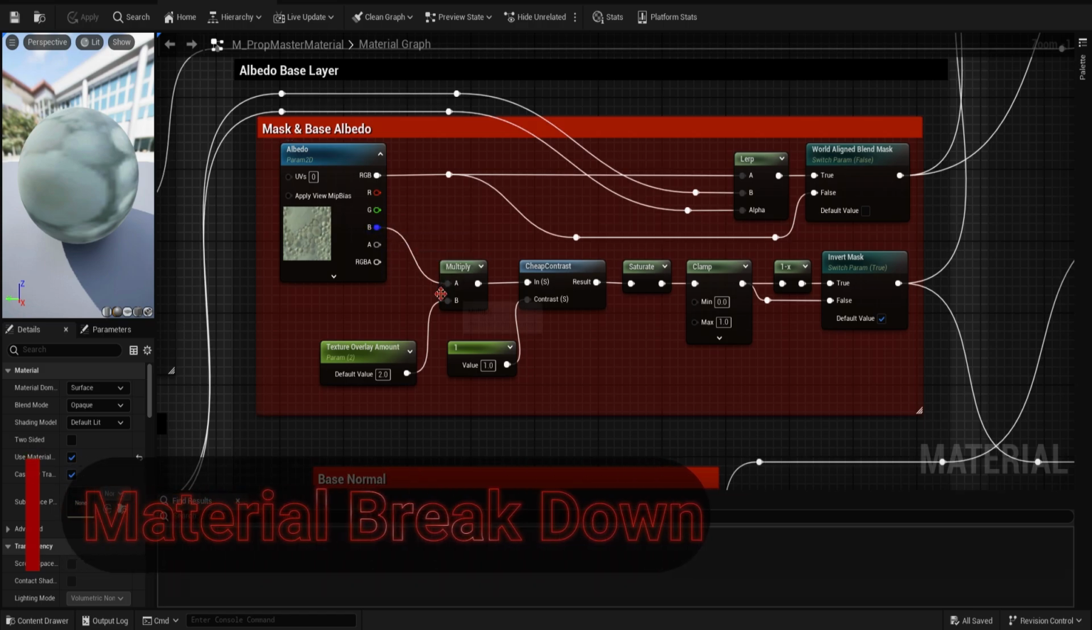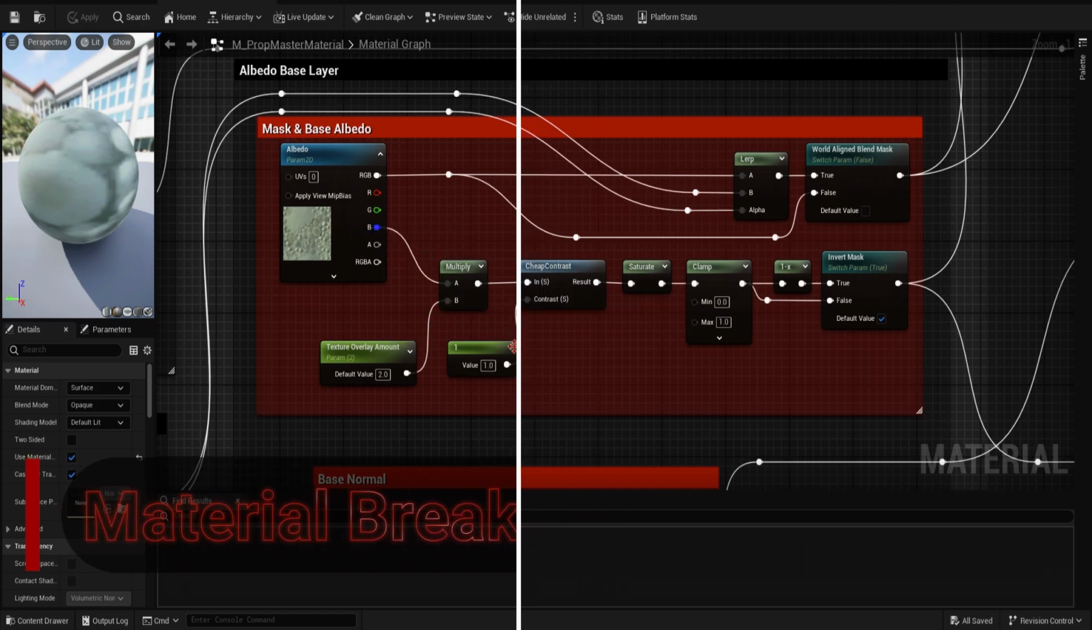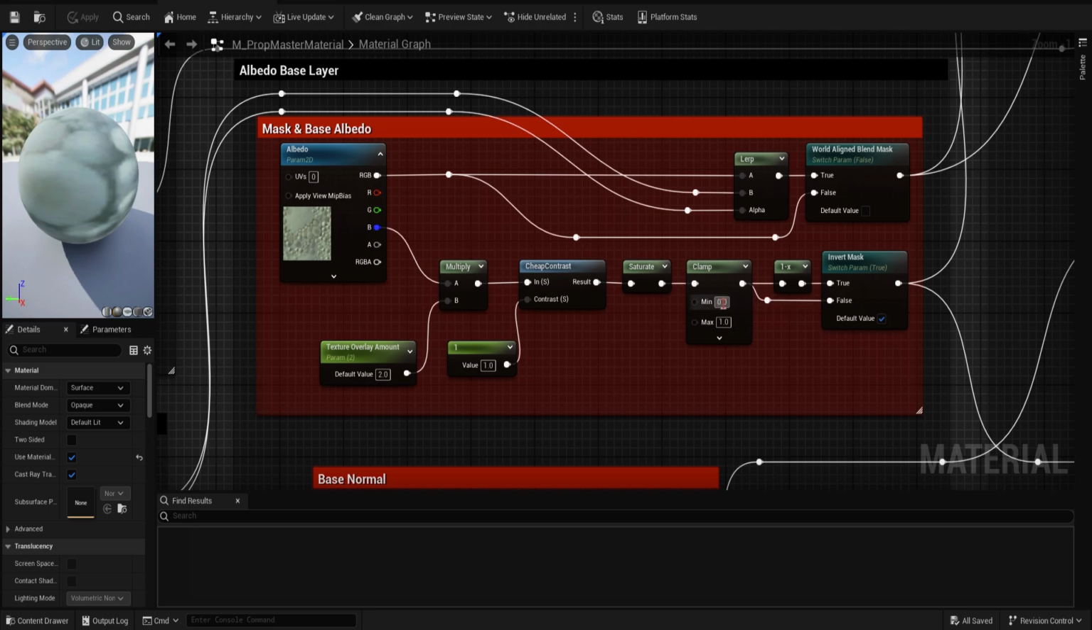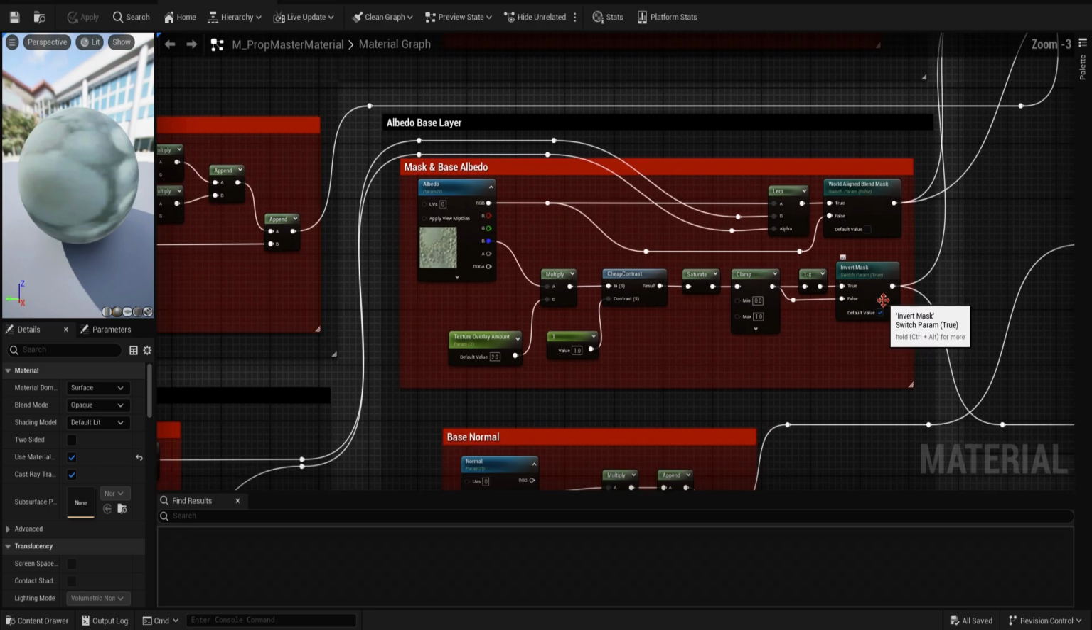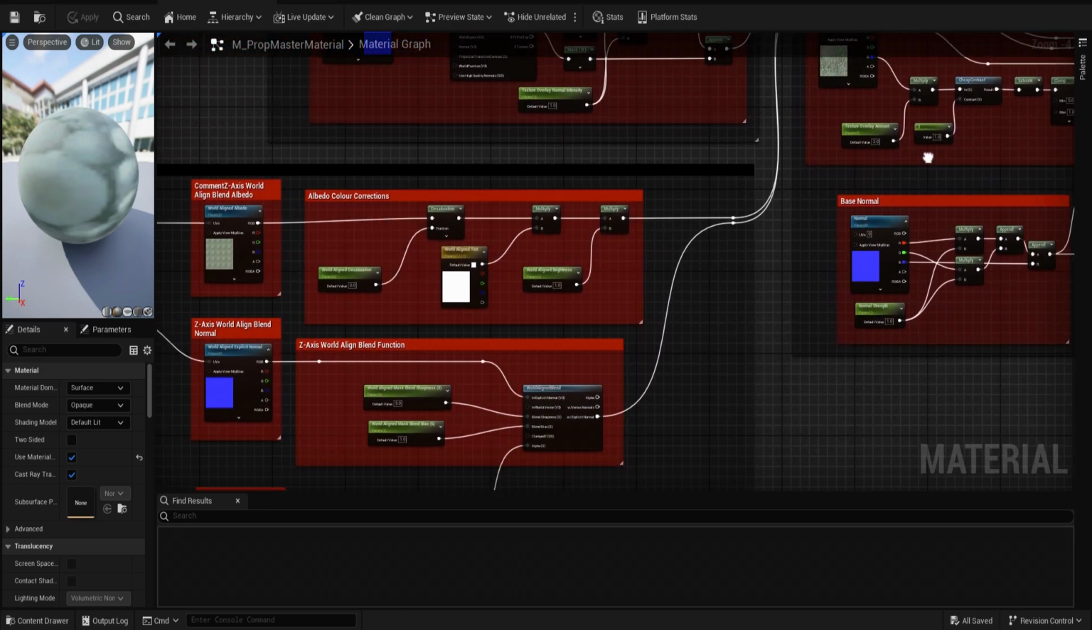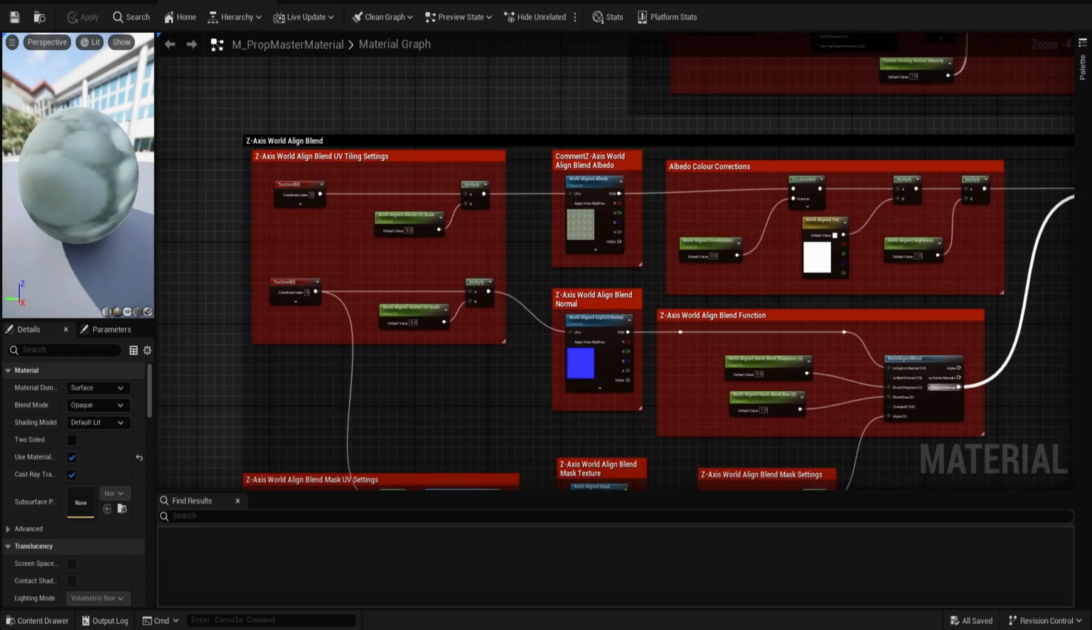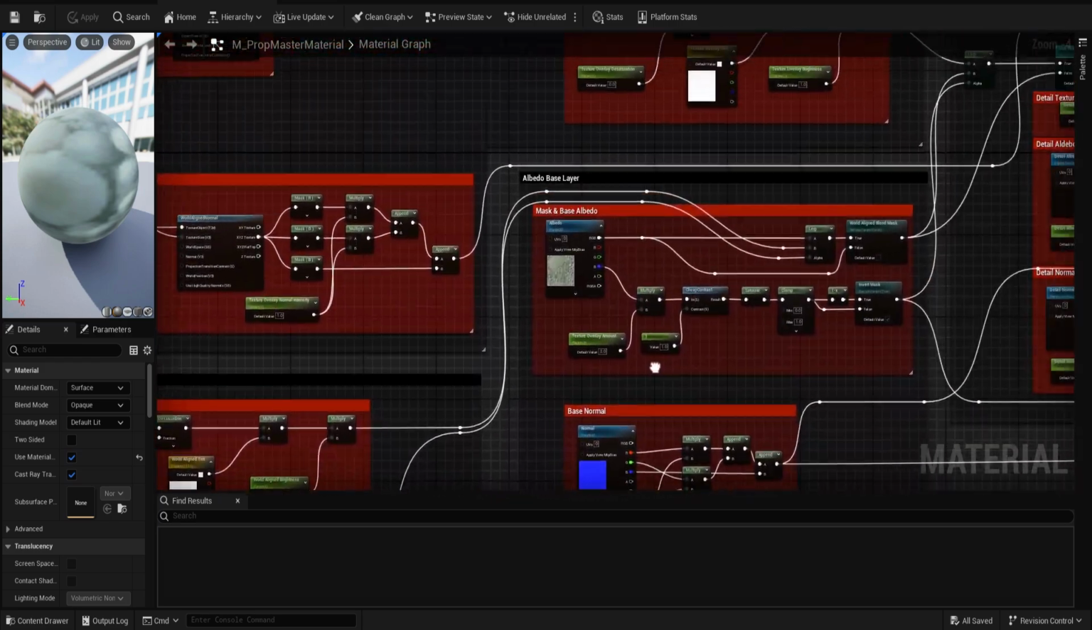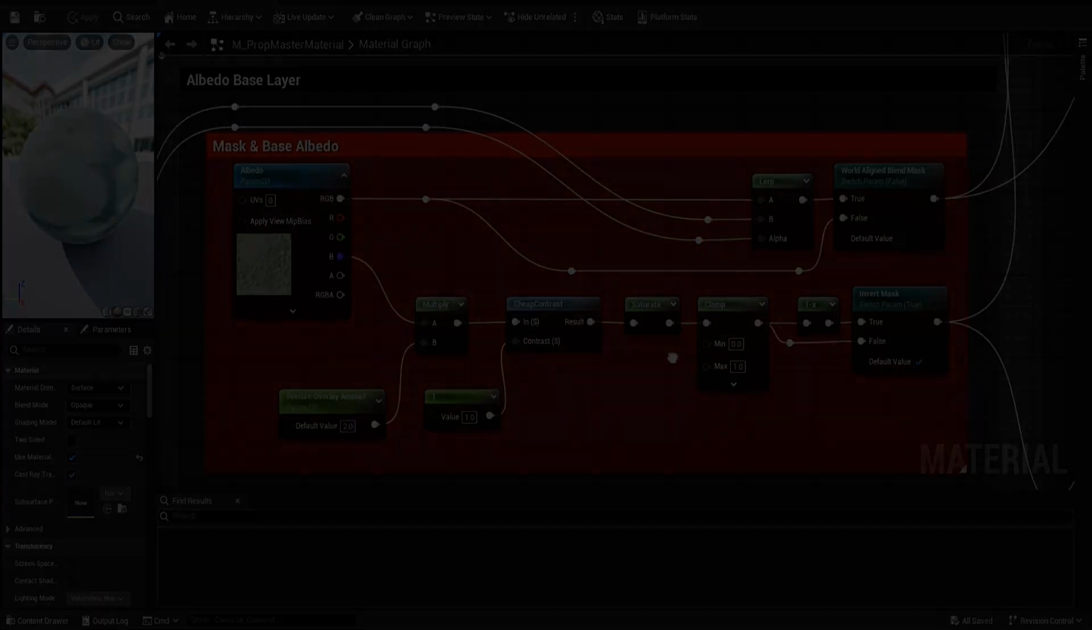Here's a quick rundown on our master material. We extract the artificial height map from the albedo and adjust the contrast values to change how much the texture mask will affect the material. It's very simple. This gives us artistic control without overcomplicating the material, keeping everything cheap within the shader.